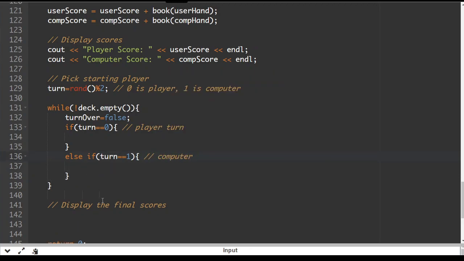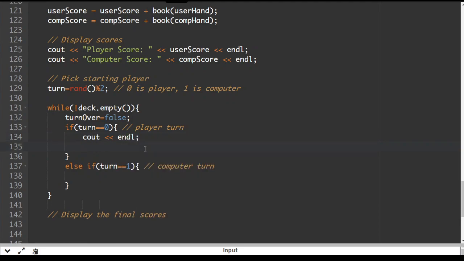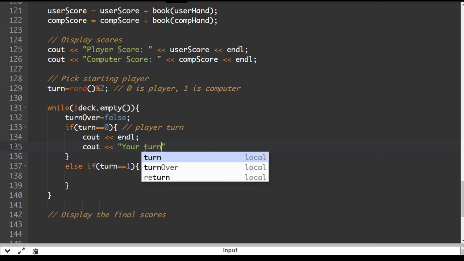Of course, turn can't be any number other than 0 and 1, but I just put the if here just to make it a little bit more clear. It identifies it a little bit better in the code. So if it is the player turn, here's what we're going to do. First thing, we're going to create a little bit of space here, so we're going to put cout endl. And then we'll tell them that it is their turn. So we're going to put in "Your turn."